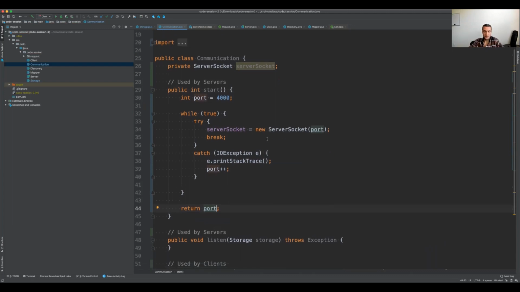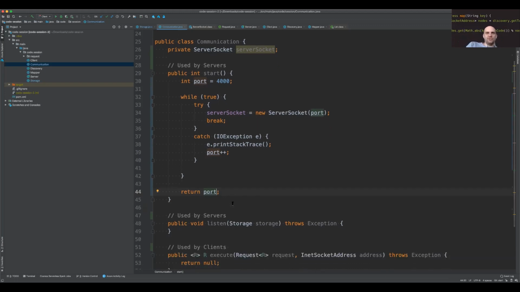We will use it going forward. It will become a little bit more clear why we have this separate method that creates a server socket and why it returns the port number. For now, you can just ignore it. When we move on to the next section, it will be a little bit more clear.